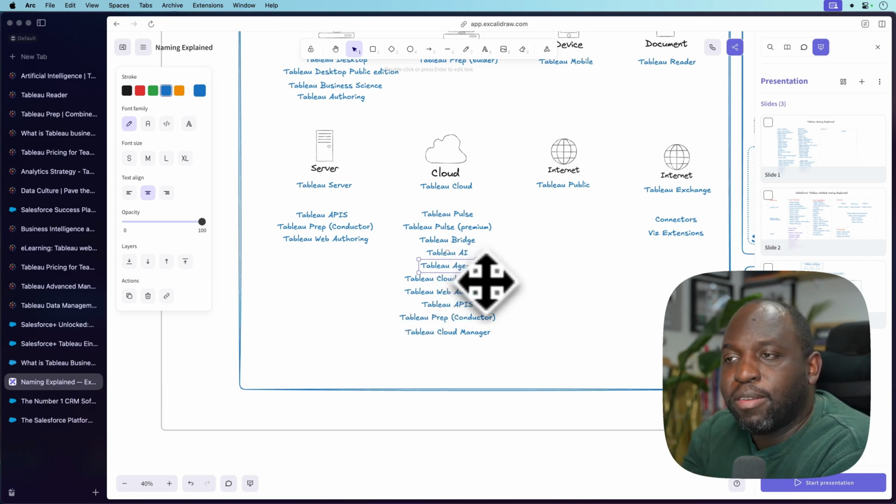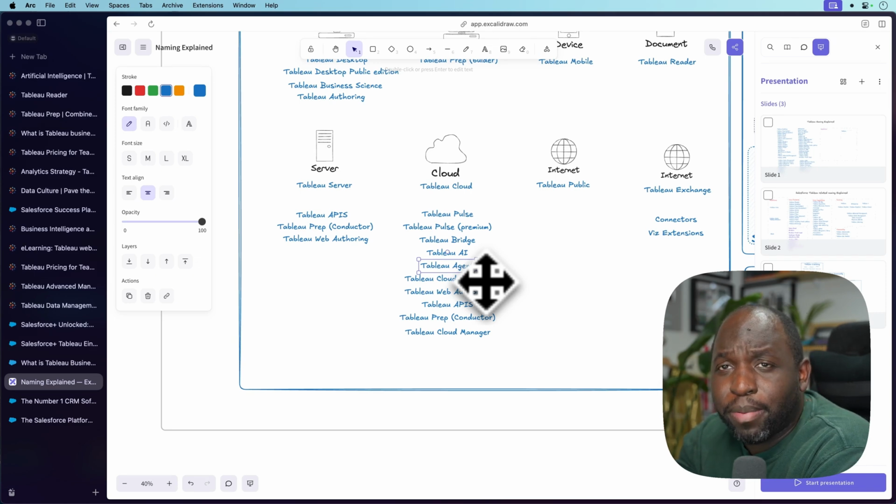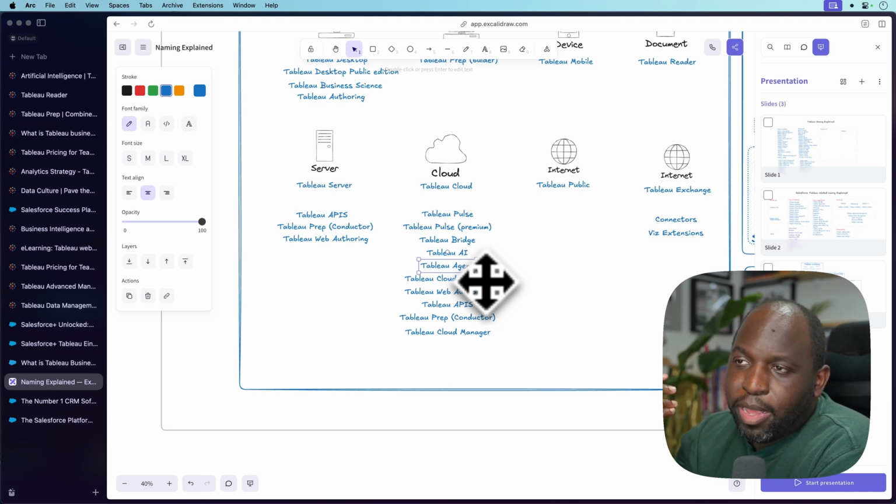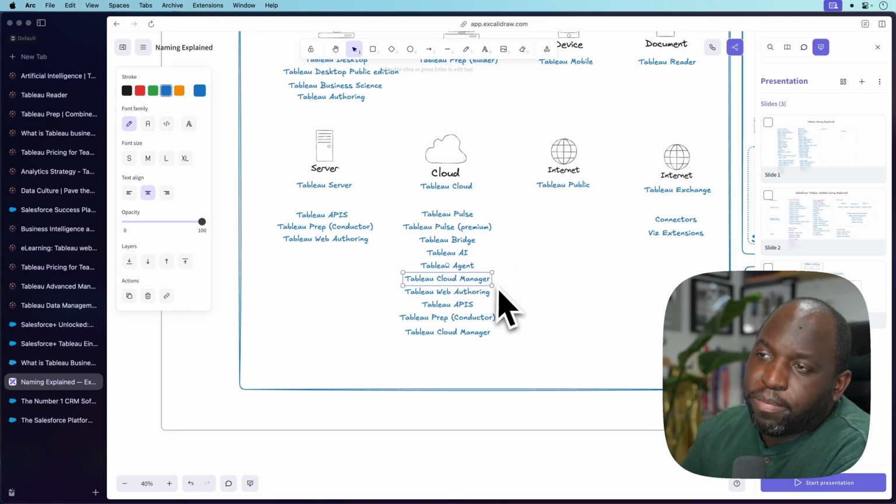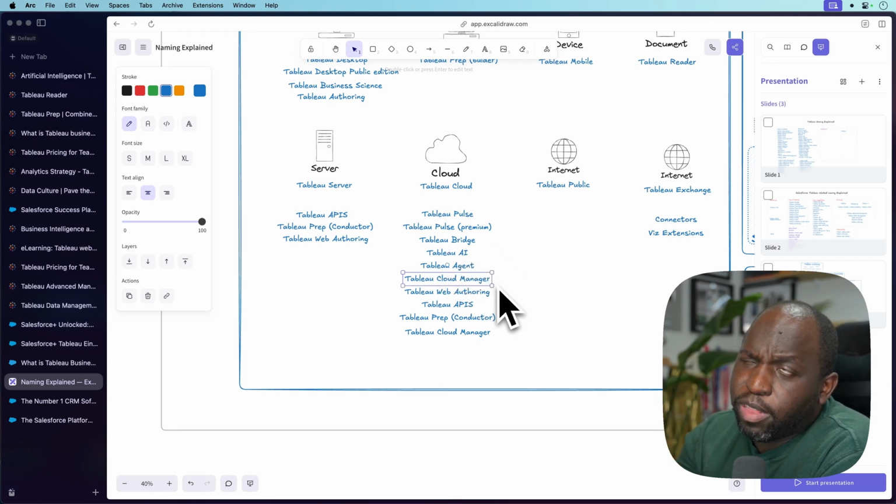Tableau Agent, this is a specific capability inside of the desktop and prep interface. In prep, it allows you to do calculations. In desktop, it does calculations and charts. It's something I've made videos about already, so go ahead and check some of those out. Tableau Cloud Manager is a new capability as of the previous release, 24.3. It allows you to manage your Tableau Cloud instance, essentially.